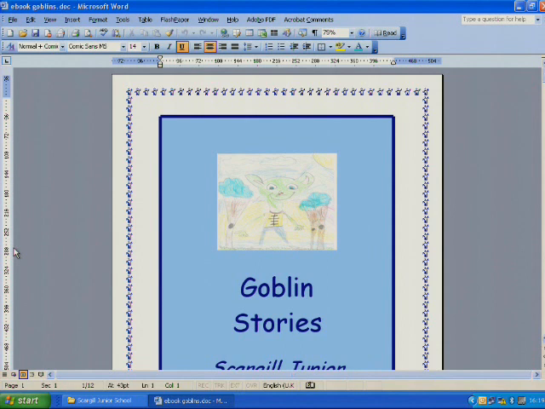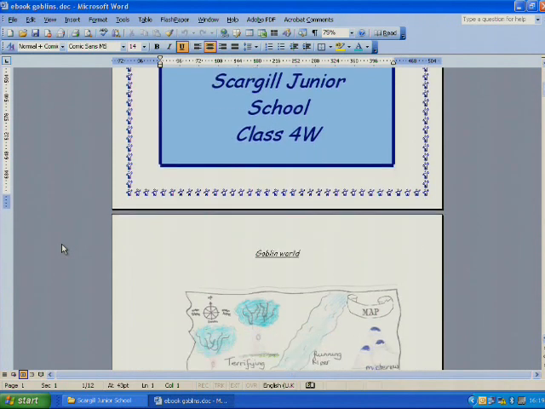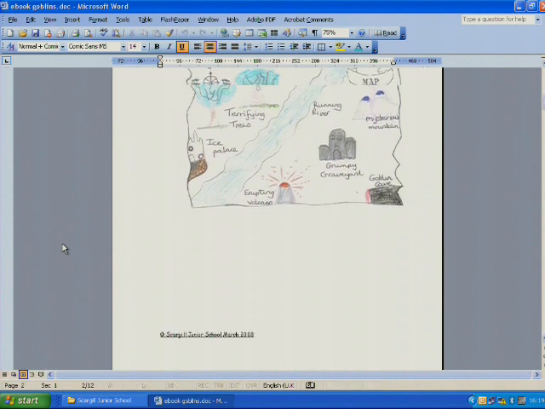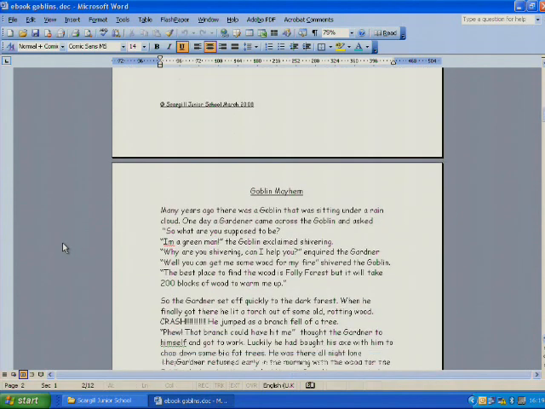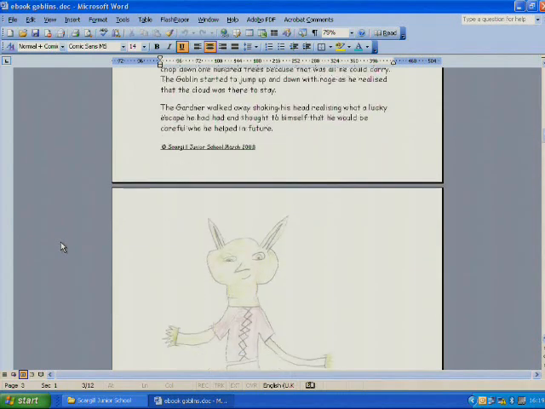To begin with, here you can see that I have got a Word document. This one is produced by Scargill Junior School. These are some stories that they put together themselves. I just scroll down, you can see those there. So this is a normal Word document.